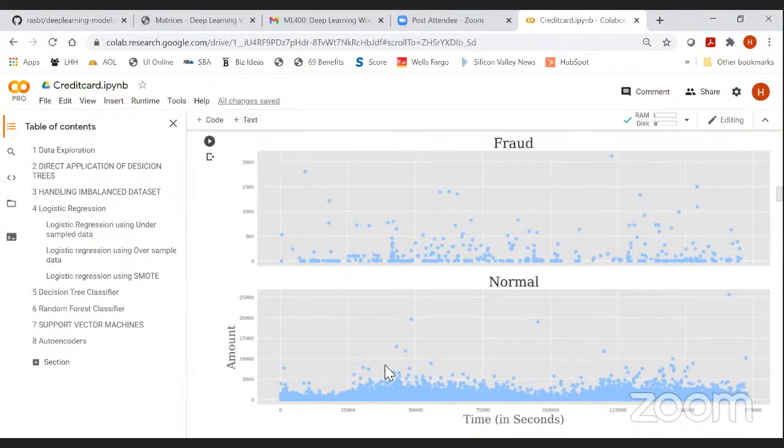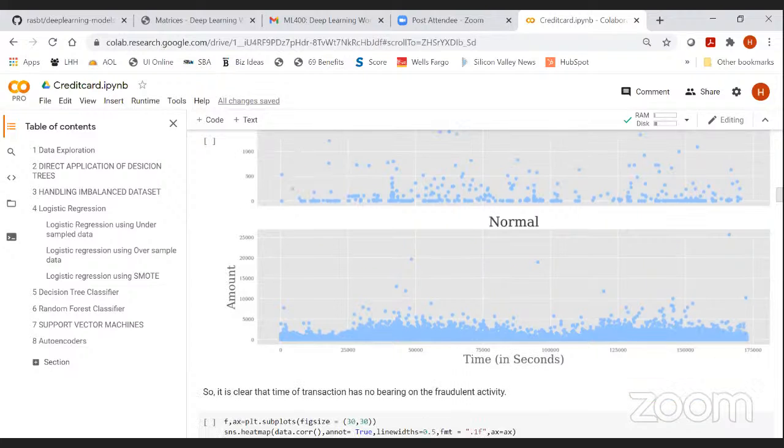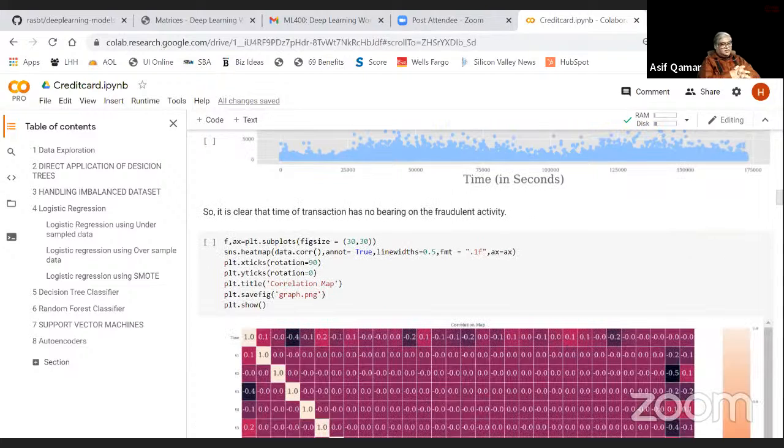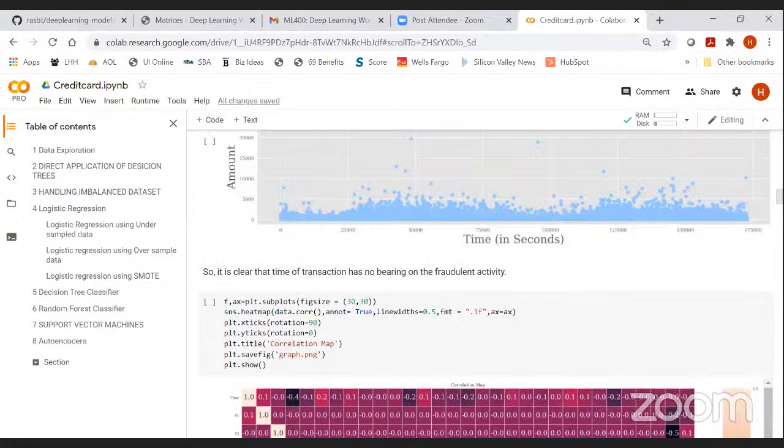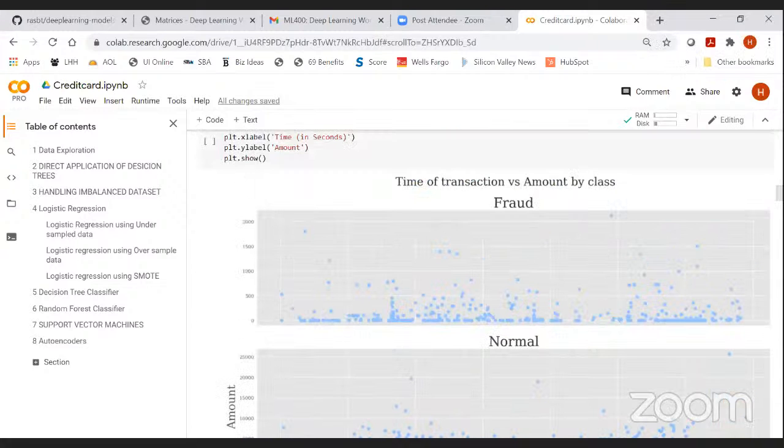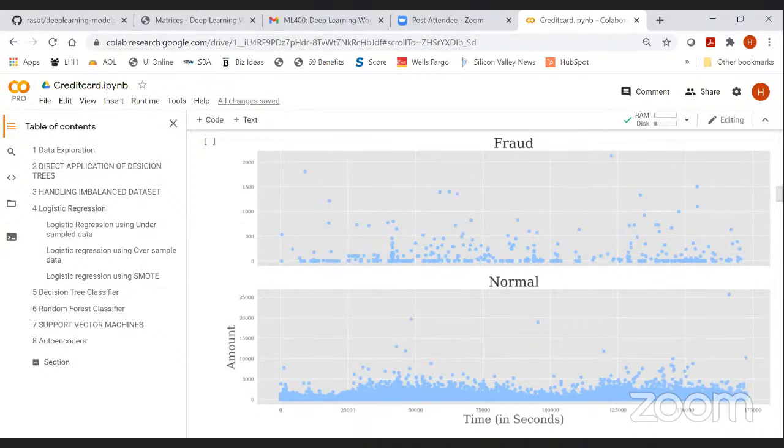Here, if you can see, there is not much of a difference between fraud and normal. I think they're overlapping, both of them, so I couldn't distinguish them based on time either. So it is about the dollar amount, the normal dollar amount, and what time of day those transactions happen.